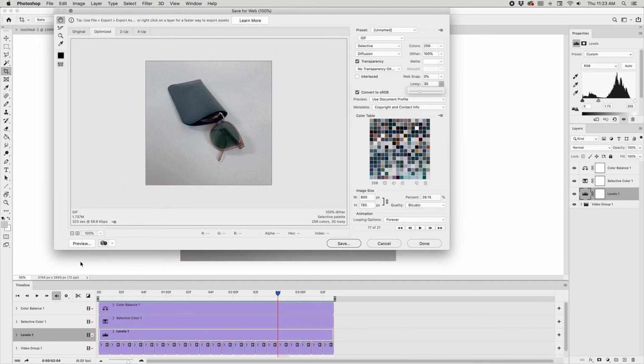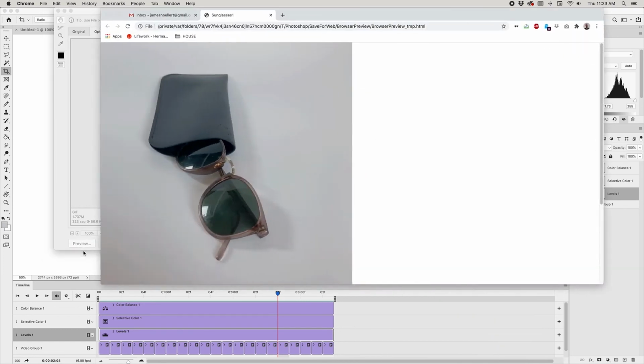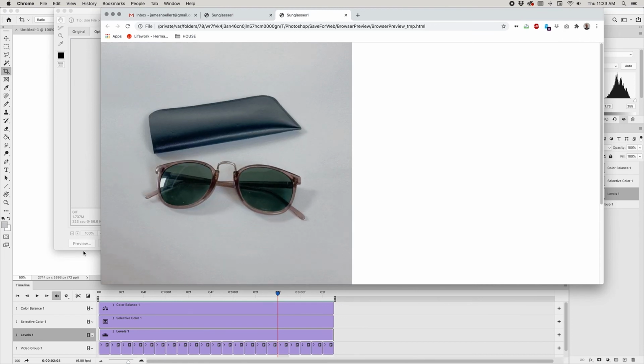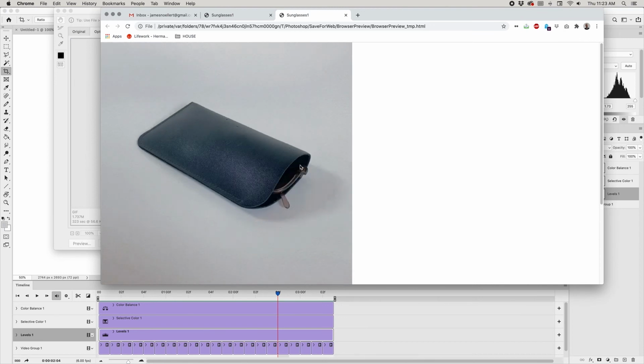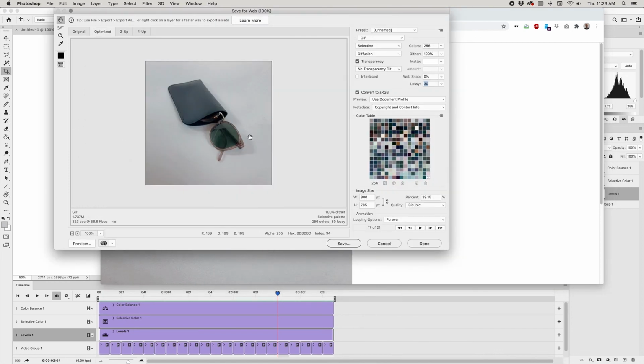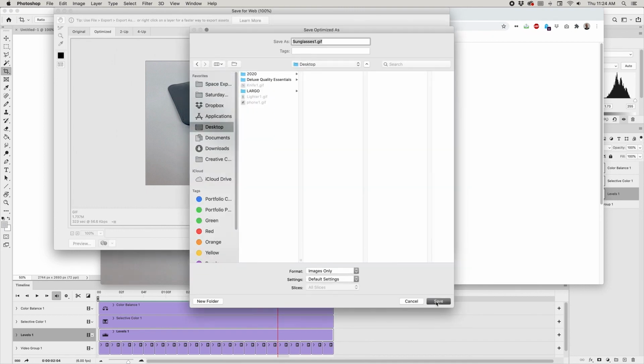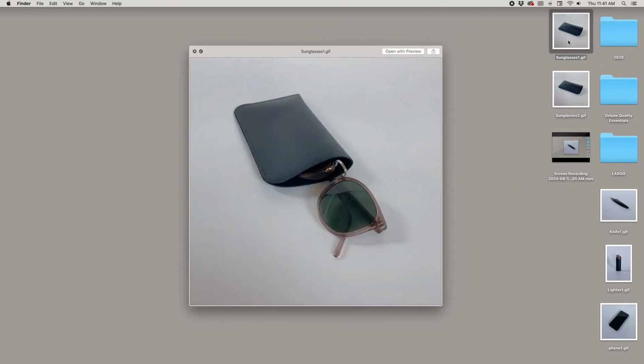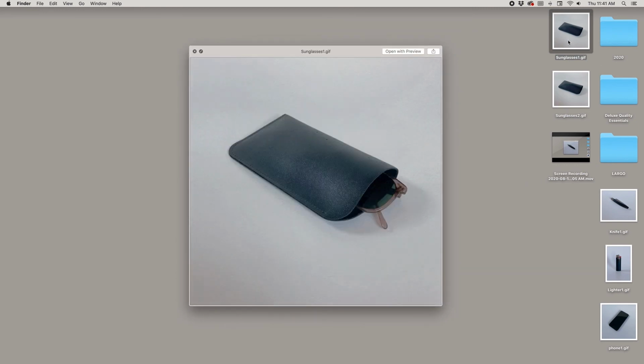Let's see. And then you can hit preview to view it in your browser, just to see what it's looking like while it moves. It's got an interesting look. It's kind of noisy. It's got a lot of texture, but let's try that out. So I'm going to hit save, and I'm just going to save it to the desktop. And that's it. That's all there is to it.